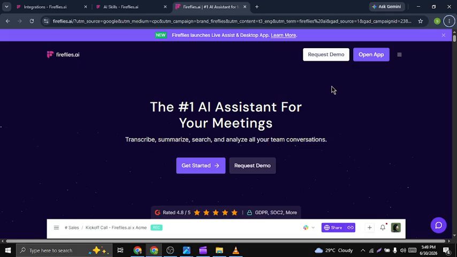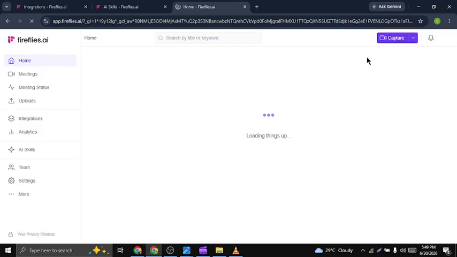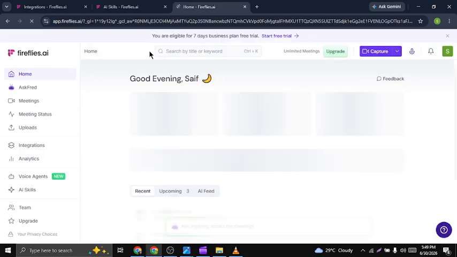First, head over to Fireflies AI and sign into your account. If you don't already have one, create a free account using Google, Microsoft, or your email address. Once you're logged in, you'll be taken to the main dashboard.